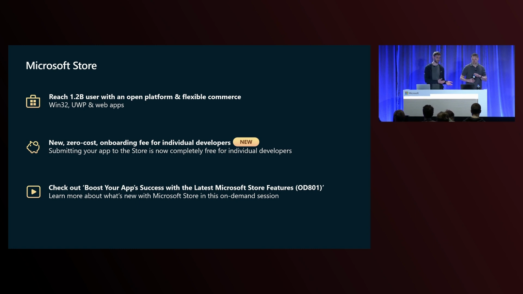They can be packaged using MSIX, they can be unpackaged. It doesn't matter what technology you're using, all apps are welcome. So it's truly an open platform. New at Build, we also just announced a new zero-cost onboarding for individual developers, so you don't even need to pay a fee, and we're the first store to actually do that.